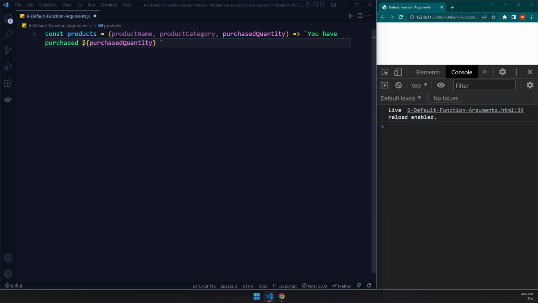So I need to include the product name as well. It's going to be product name. And then I'm going to tag on an optional S. So it's like you have purchased 1 hat or 2 hats. Cool so far? And then let's put in the category. Let's grab the product category. And I'm going to add in the category word itself as well. And finally, I'm going to say thank you for shopping with us.